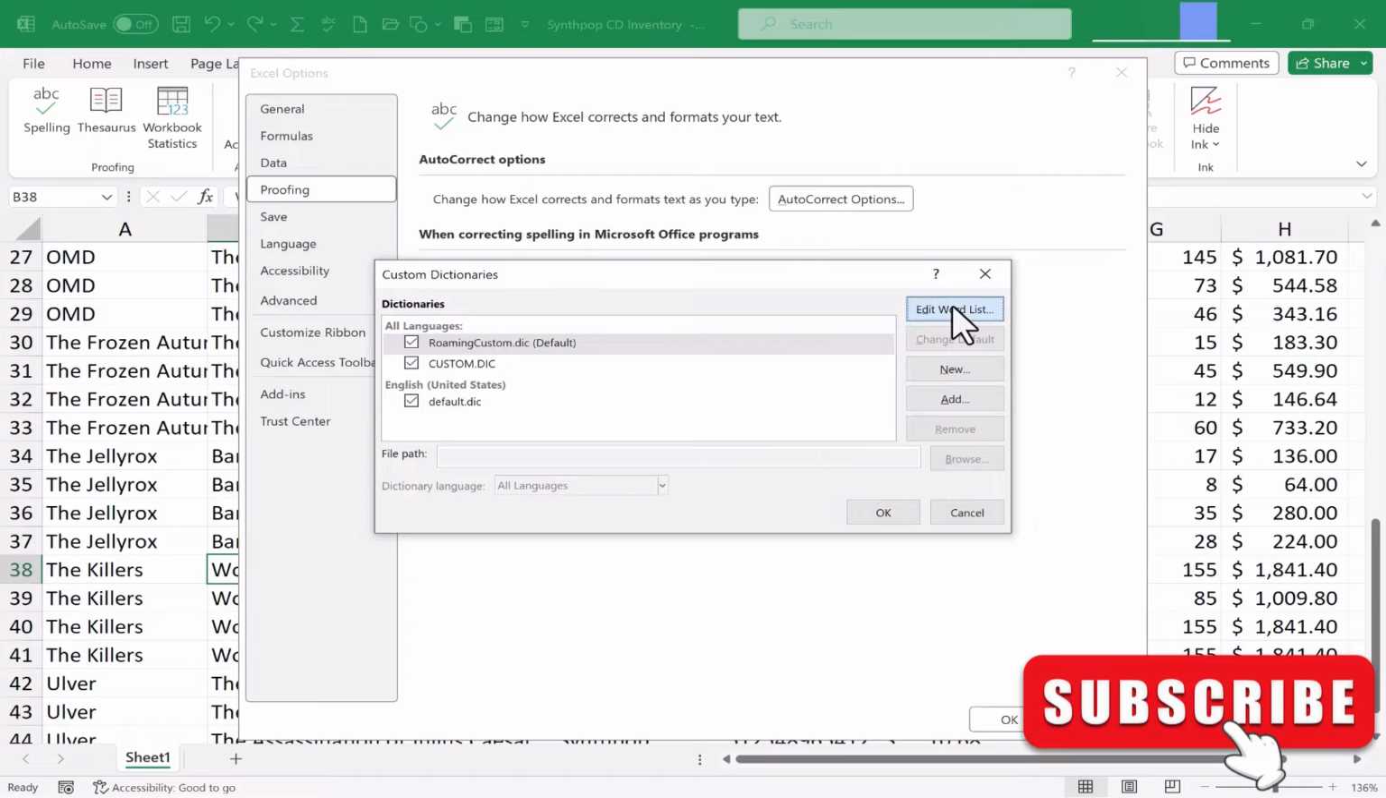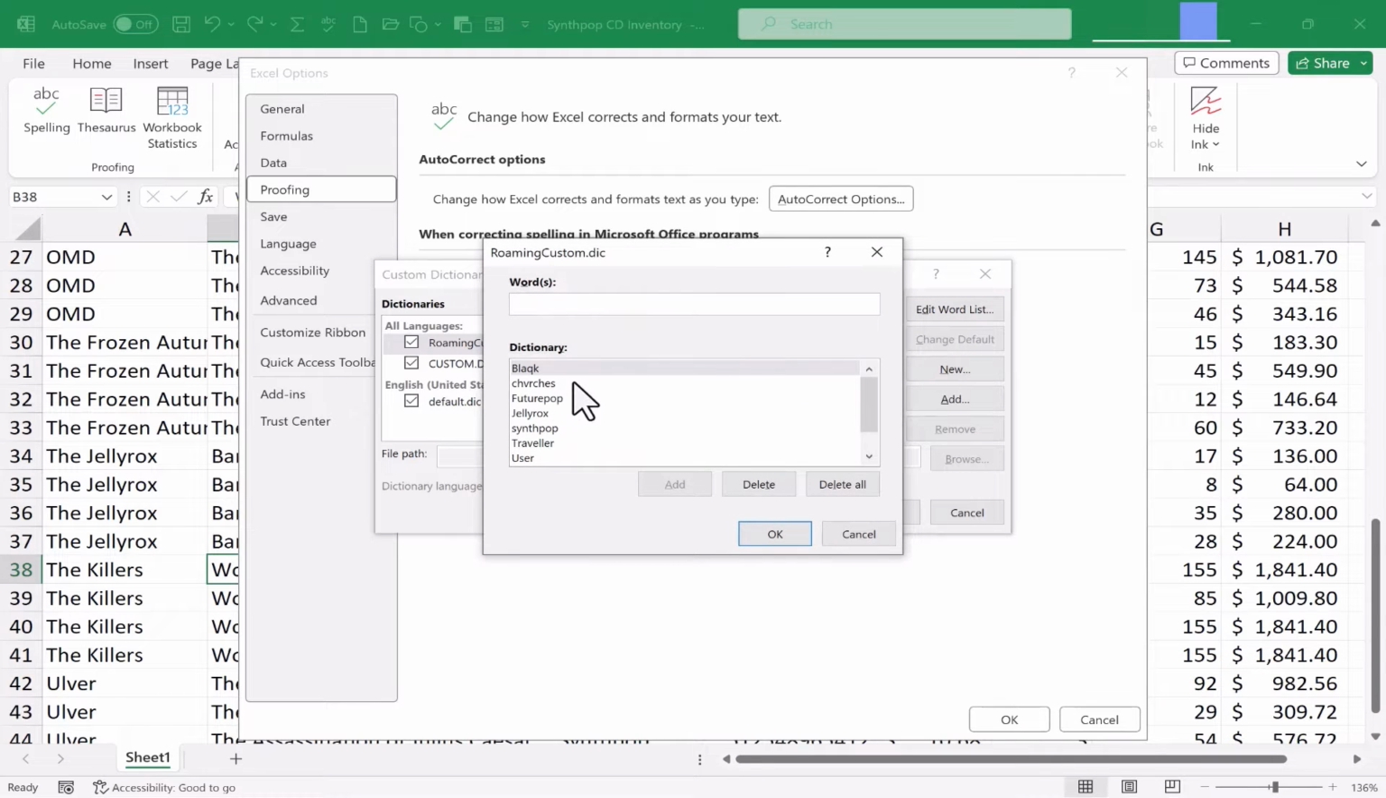Now, it's important to be aware that the words that you add to this spell check custom dictionary will be considered legitimate words in all of the workbooks that you open on the computer that you're working on. And not only that, but they will also be considered to be legitimate in Microsoft Word and PowerPoint and any other Microsoft products that have spell check. In my opinion, that's a good thing, but you need to be aware of it.